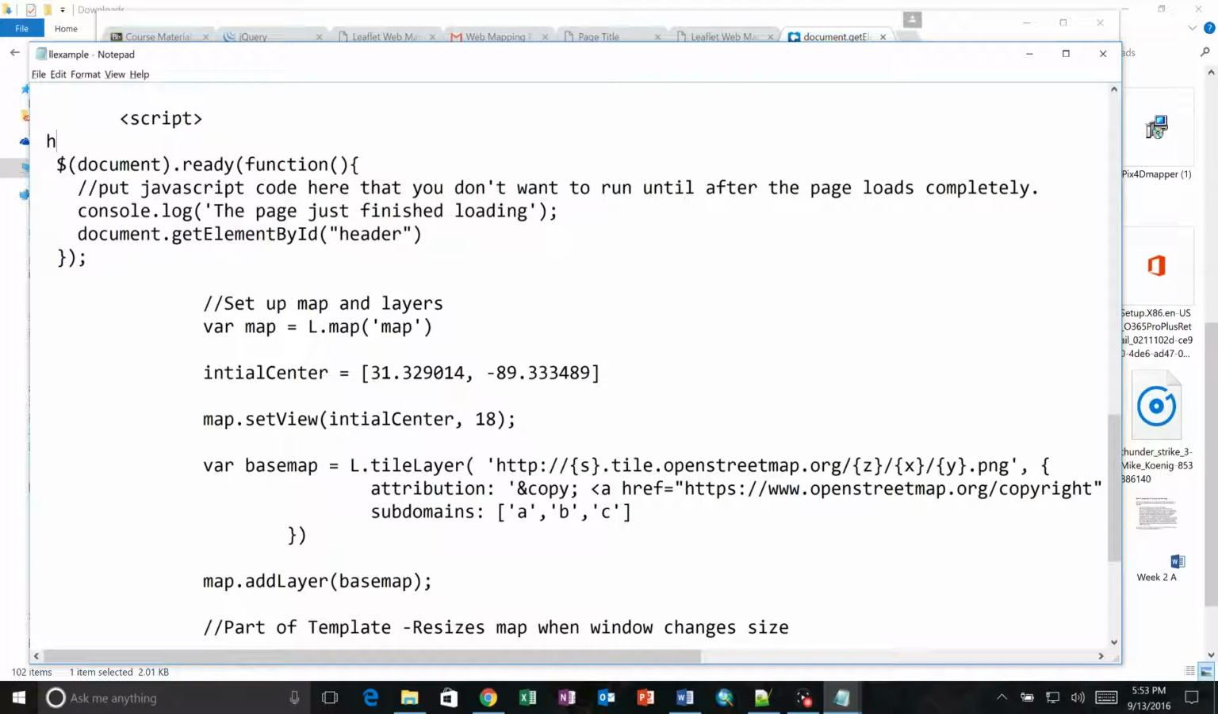And watch, I can prove that by doing this. I can say H equals document.getElementById header. So now I've taken the result of this function and stored it in what we call a variable. So we have functions and variables. These are two concepts.